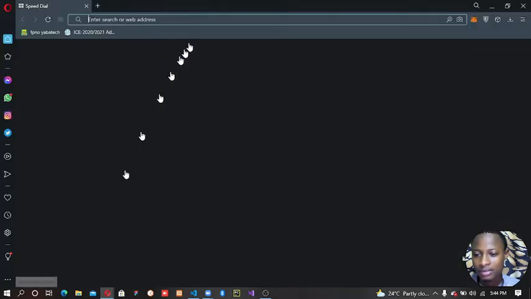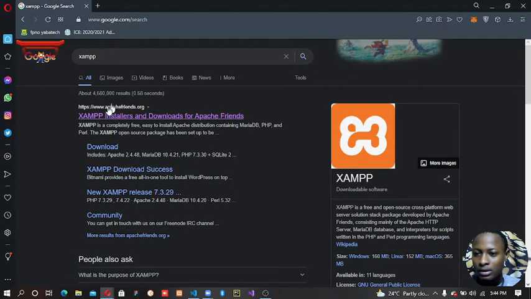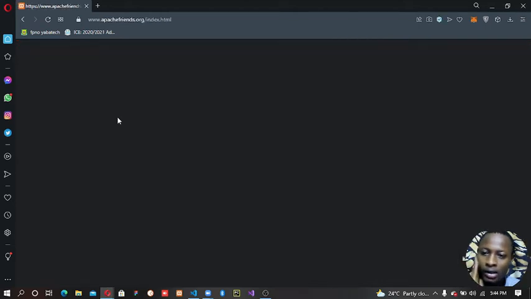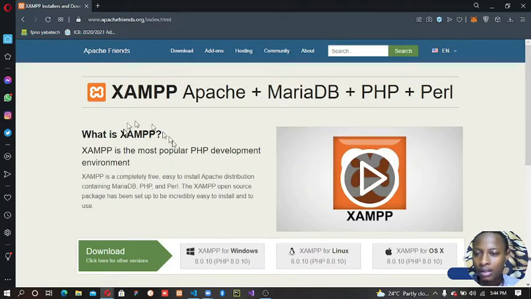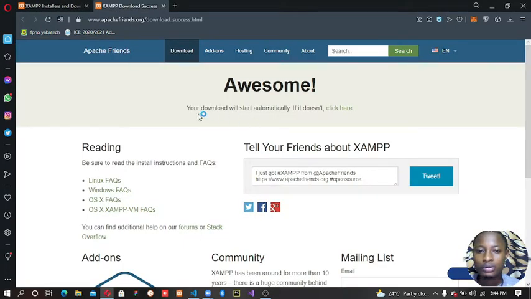I'm just going to search for XAMPP on Google and click the first result. Okay, so I can download it for my operating system. If you're on Mac, Linux, or Windows, you can easily download XAMPP for any operating system. So what I'm going to do now is click on download.